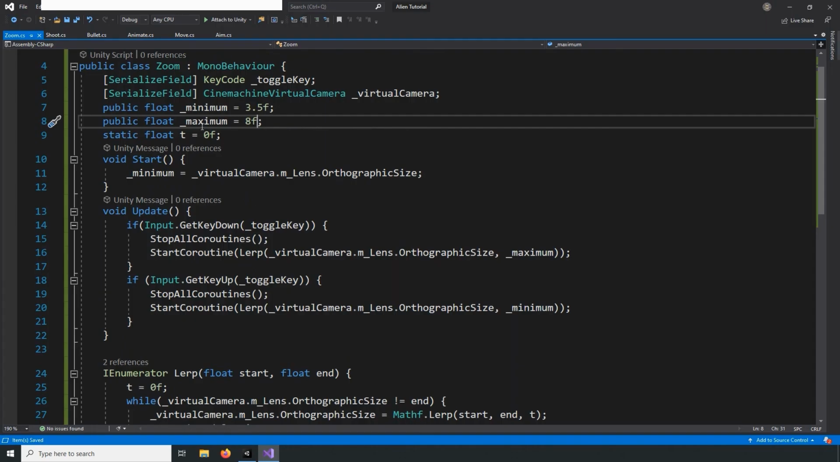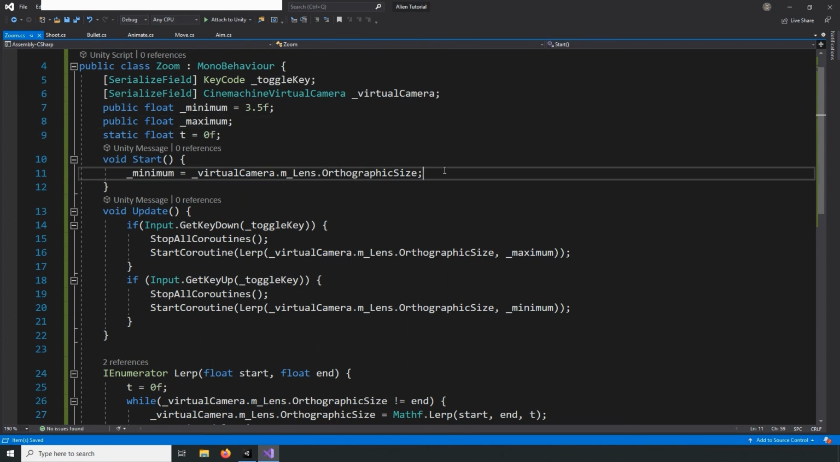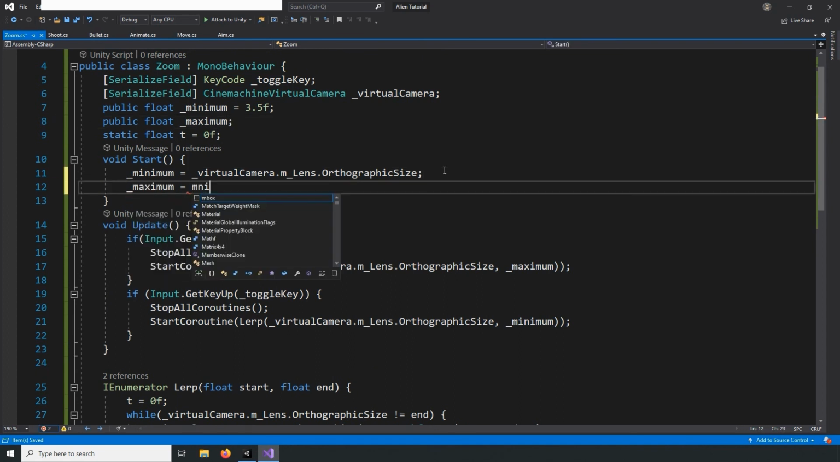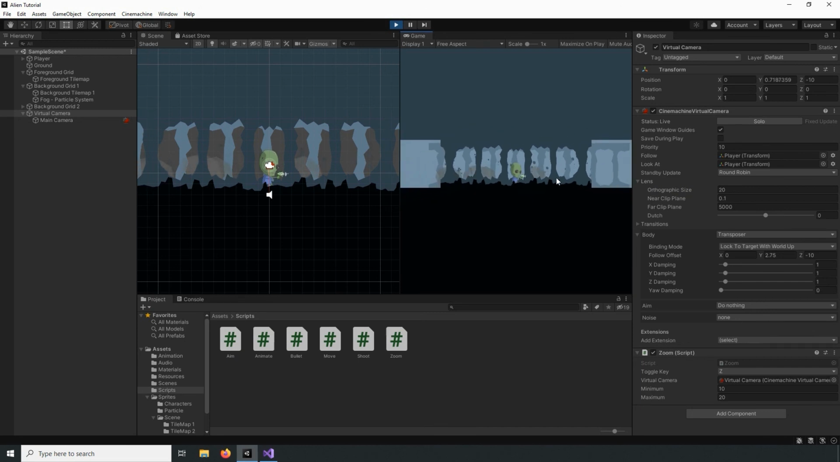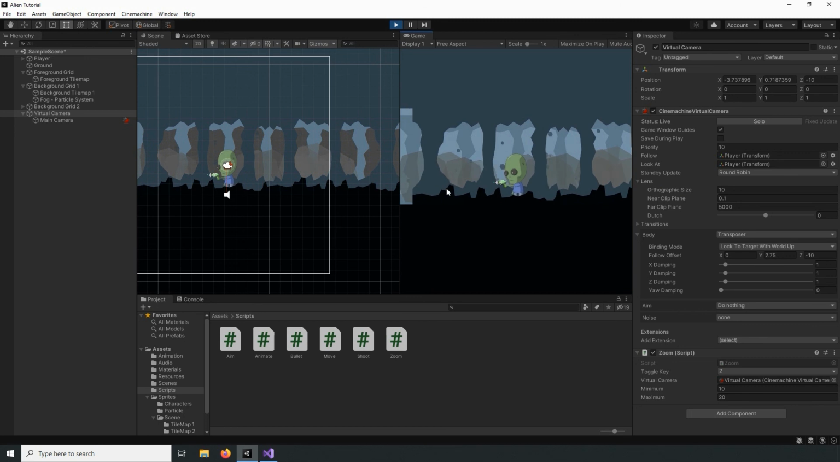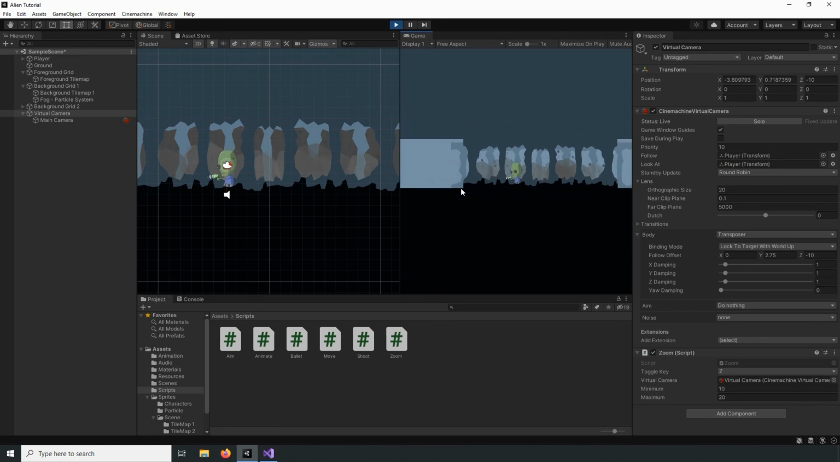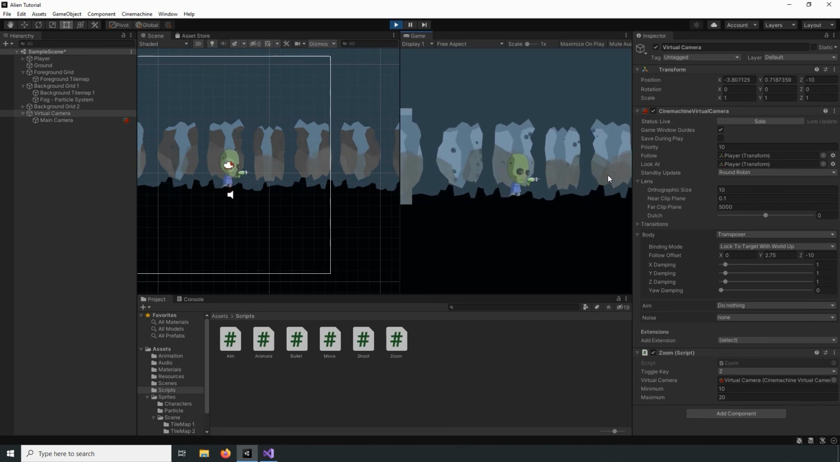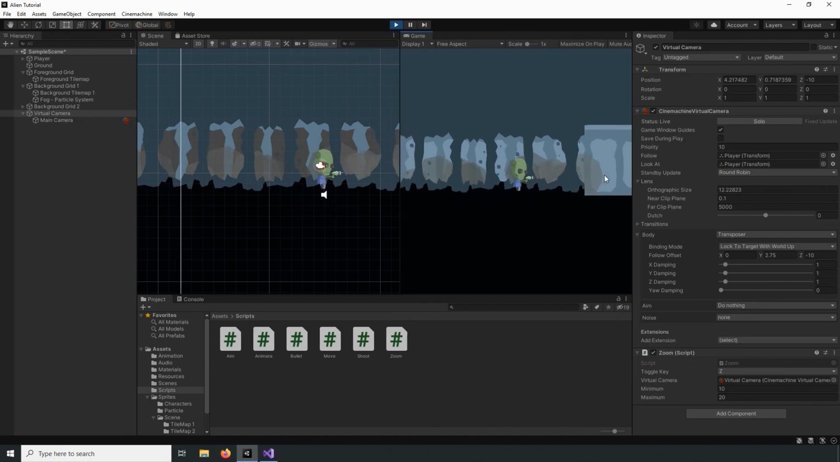So let's reopen Visual Studio and I'll just set the maximum lens size to double of what the minimum is. Now back in Unity, let's play this game and see how it looks. We can see that the camera follows our player around the scene and the zooming in and out function does in fact work.